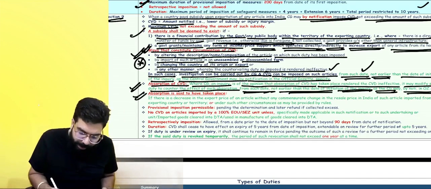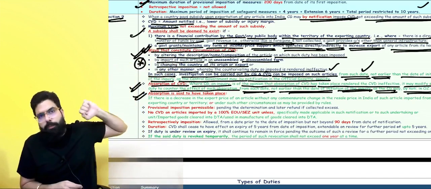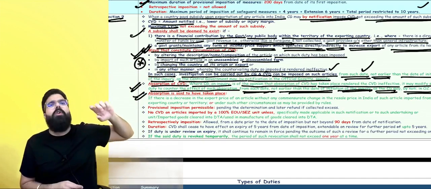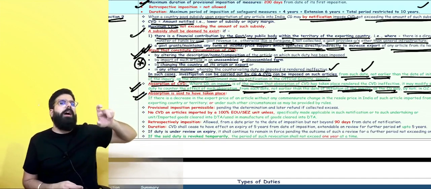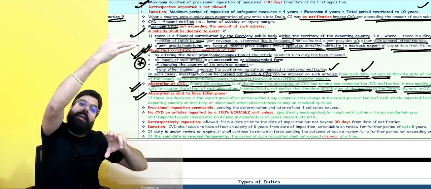Sir, what do you mean by absorption? Everyone, what happened? The Chinese person was exporting the goods into India. The Indian government imposed 20 rupees of CVD. Now, what the Chinese exporter did was reduce the export price by a further 20 rupees. He said, the CVD's effect, I will absorb it. Don't increase the resale price in India. That is known as absorption.